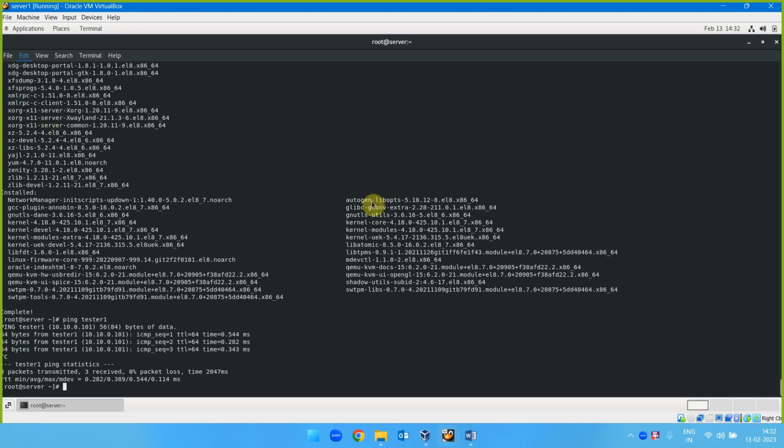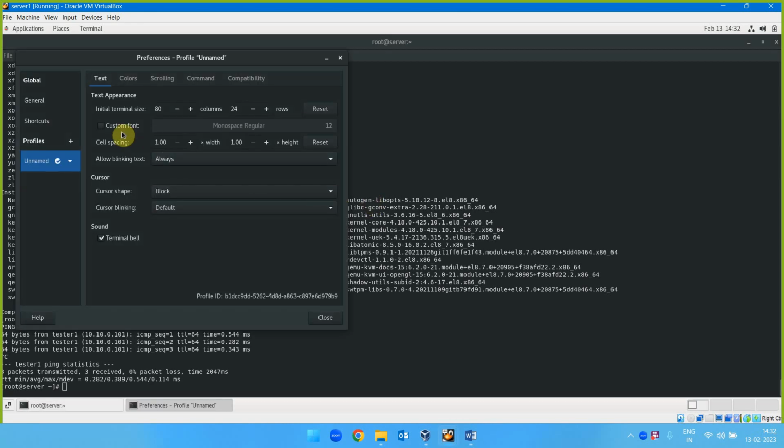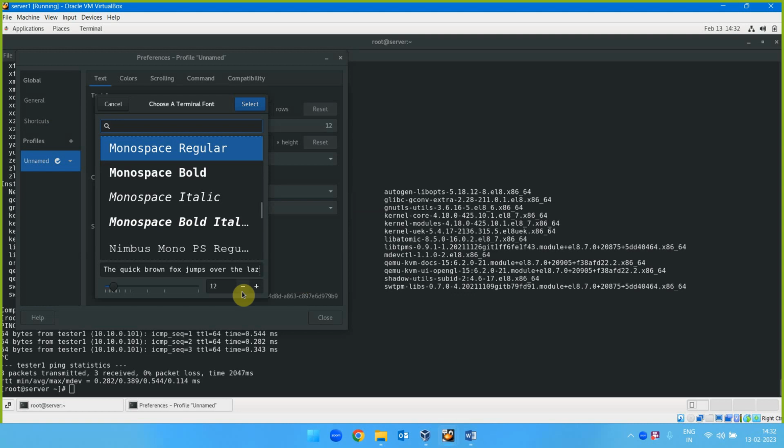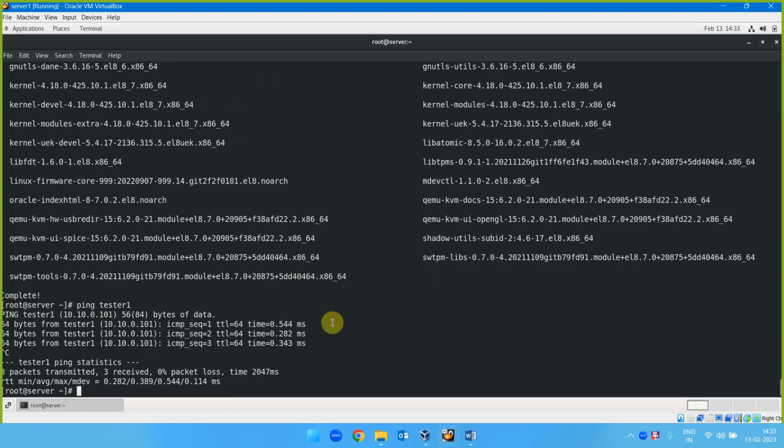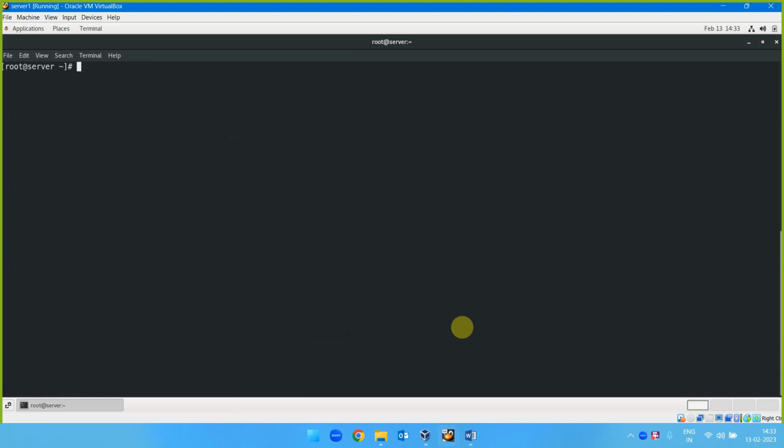I'm increasing the font size a bit so that it gives you more clarity. Custom font and making it 14 size, so better visibility.